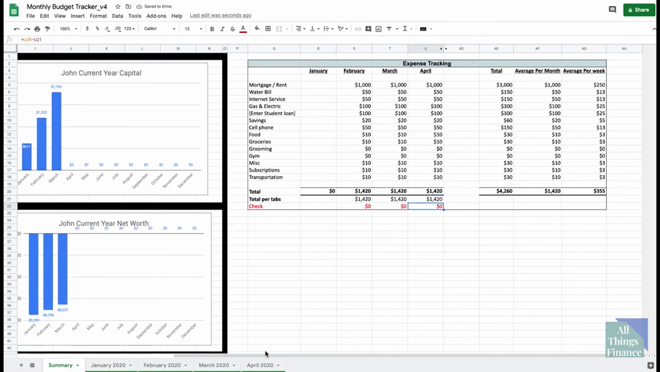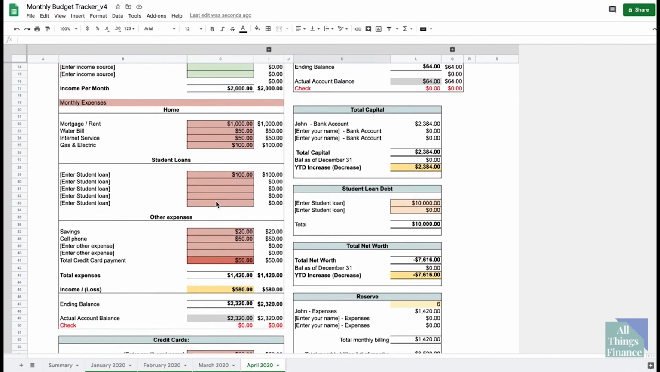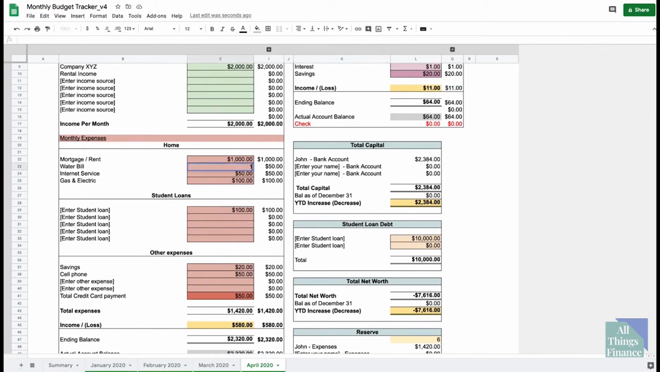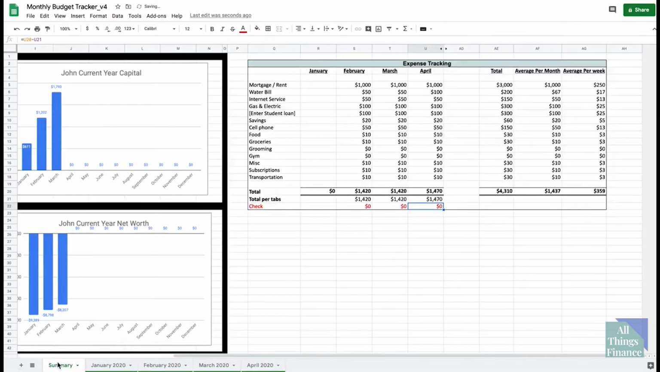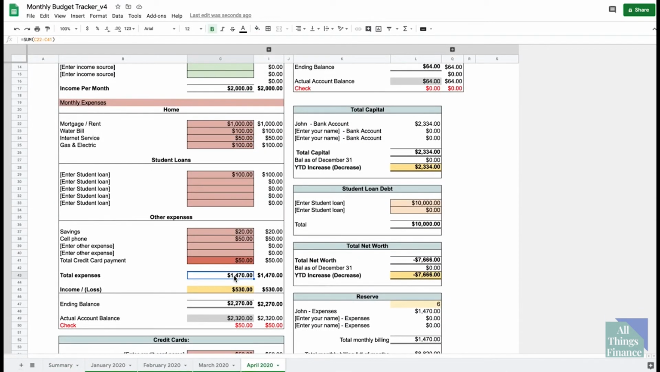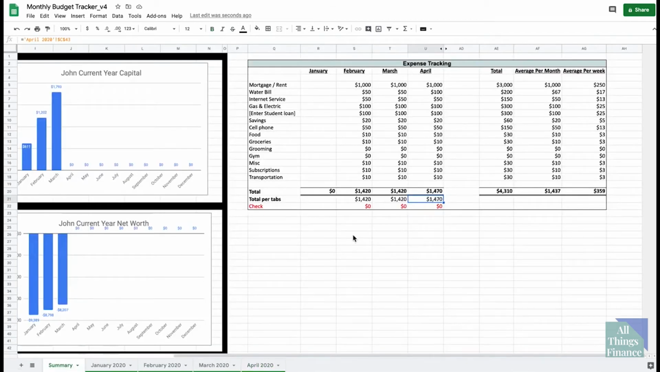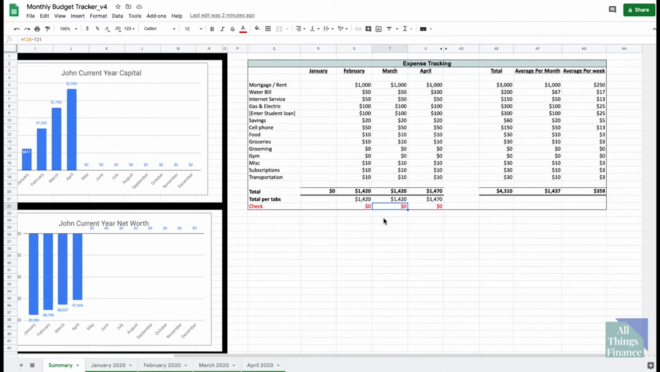And I will go into my April tab and I will update one item just to make sure that we're getting the correct ending balance. So as you see, I've just changed my water bill to $100. Now $14.70 is being pulled from the April tab C43. So we go to C43, $14.70. We have no difference. So this expense tracking section has truly helped me to analyze my expenses from month to month and see where I can cut back on spending to grow my monthly net income.